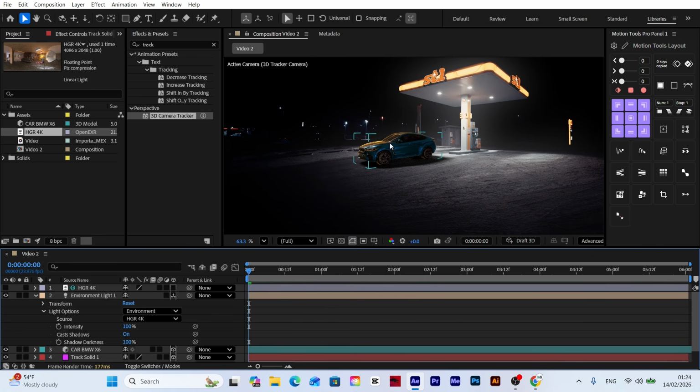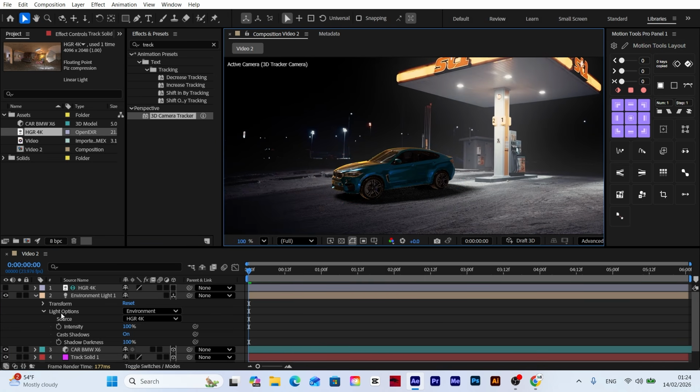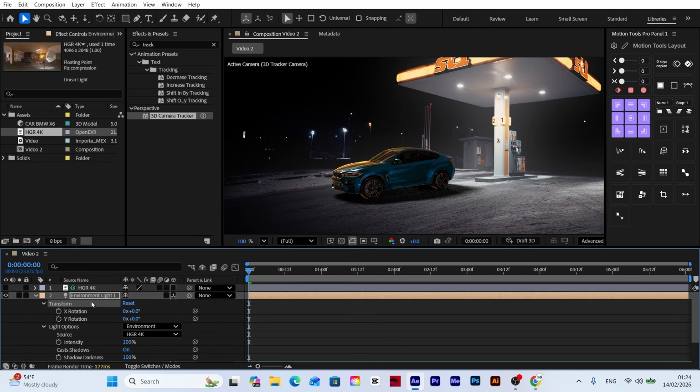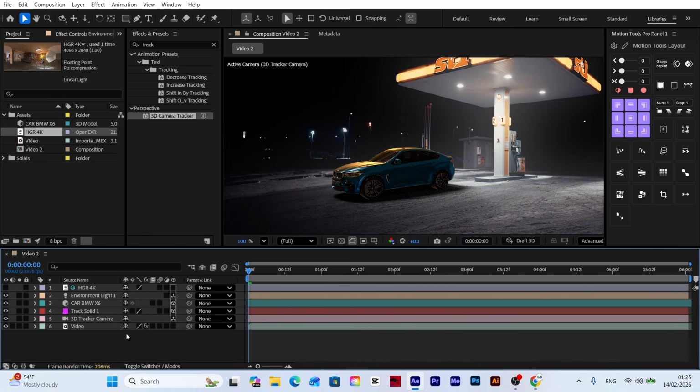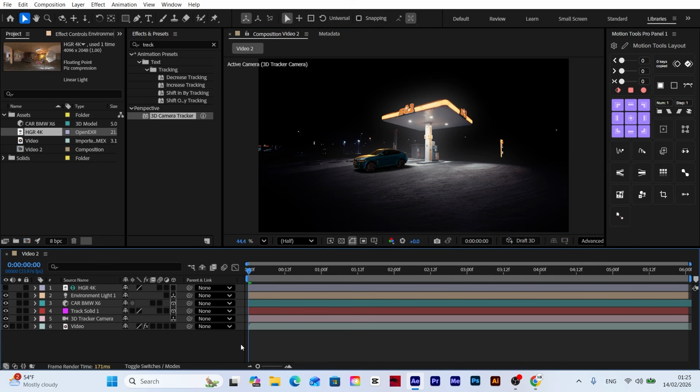Now, let's properly adjust the light reflecting on the car. Go to the light layer and open the Transform section. Then, adjust the X and Y rotation values to apply the most suitable light reflection to match the scene. Great. Now, let's slightly reduce the brightness value from the intensity setting and make the car blend better with the scene. Our scene is almost ready.